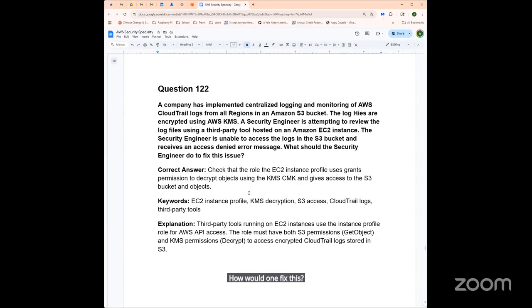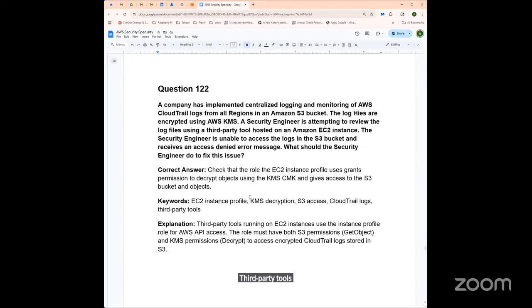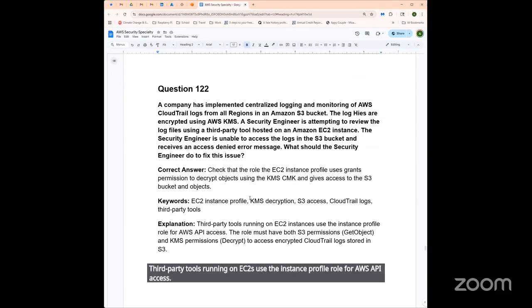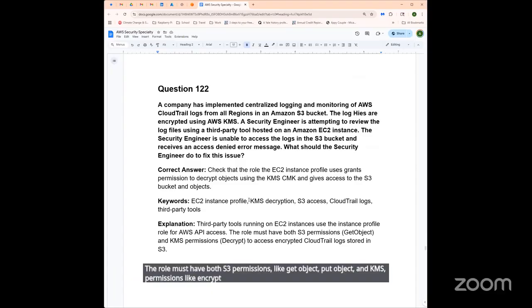Check the role of the EC2 instance profile and make sure it grants permissions to decrypt objects using the KMS CMK and gives access to the S3 bucket and objects. Third-party tools running on EC2 use the instance profile role for AWS API access. The role must have both S3 permissions, like GetObject and PutObject, and KMS permissions, like Encrypt and Decrypt, to access encrypted CloudTrail logs stored in S3.